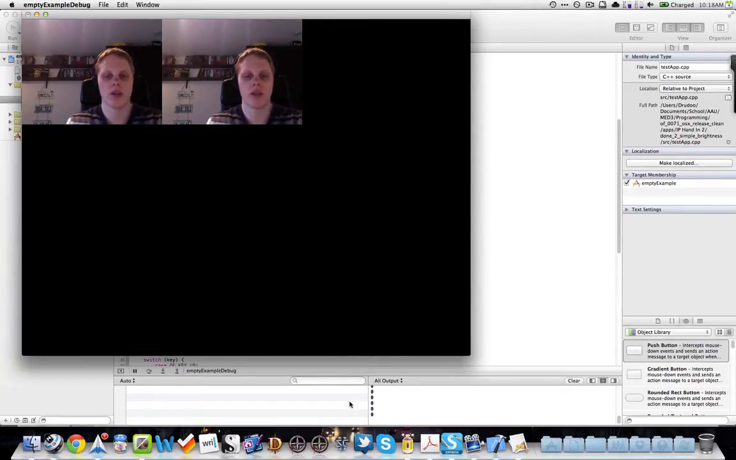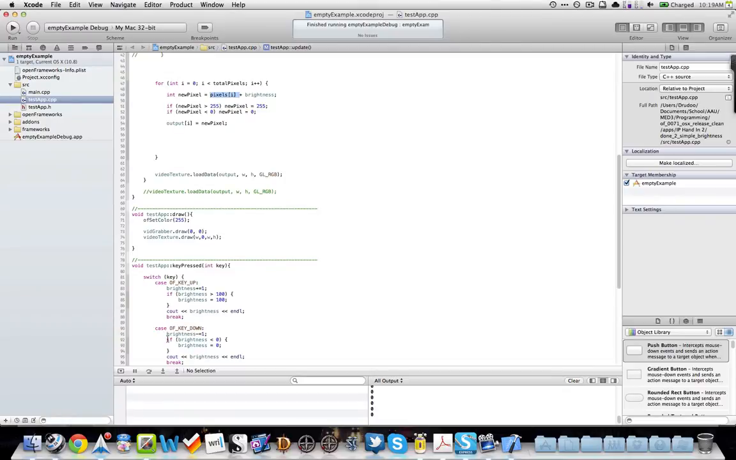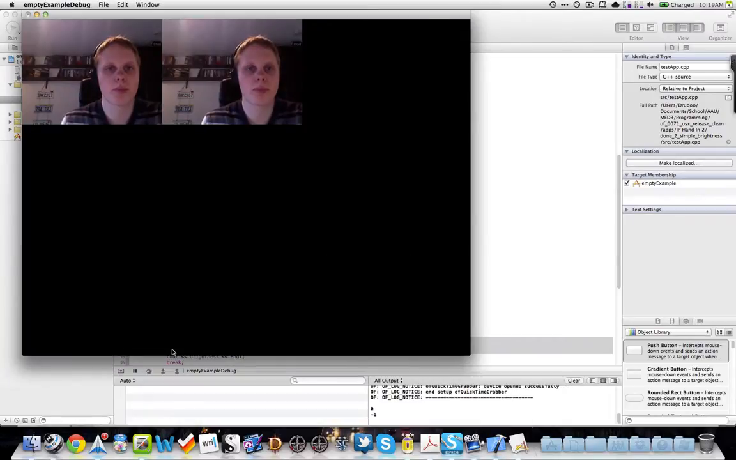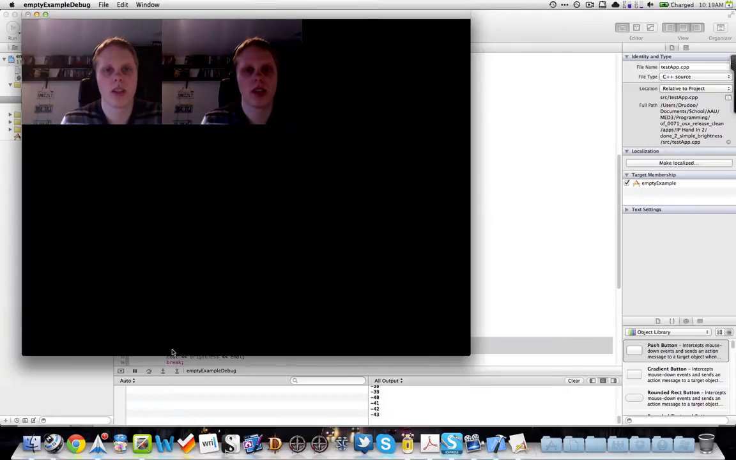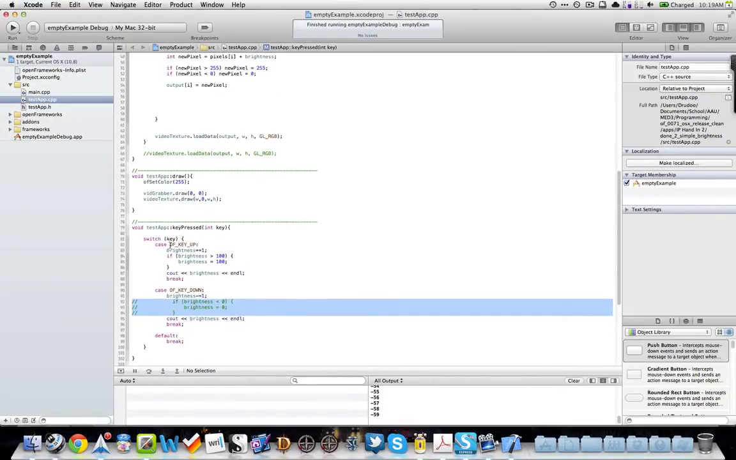And as we can see down in the output log, I don't know why it does not go less than 0. I'll try again. See if we can get it really dark. There we go. See? So it's pretty easy. I use a switch statement for our OF key up and OF key down to change the brightness, and then I just print it out.